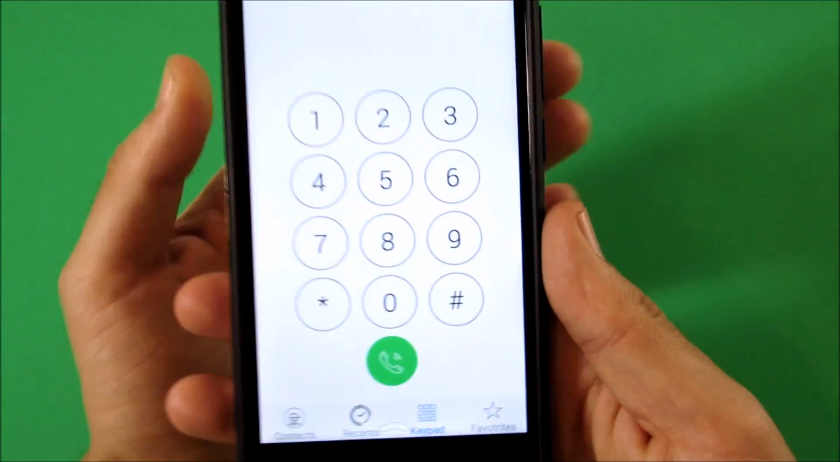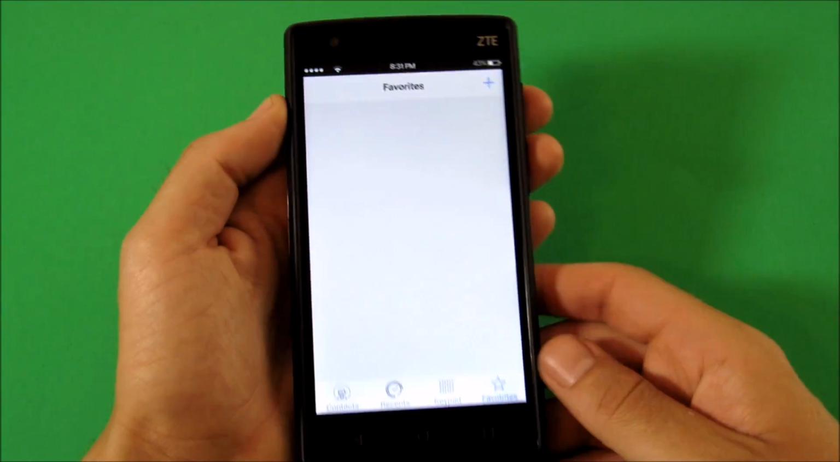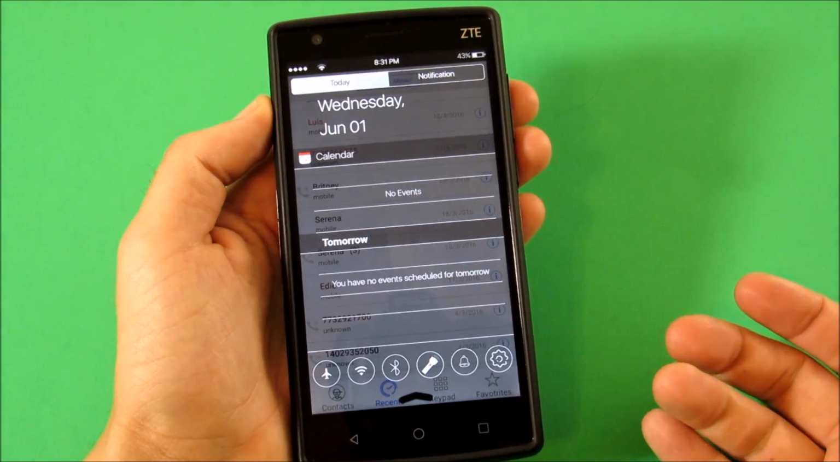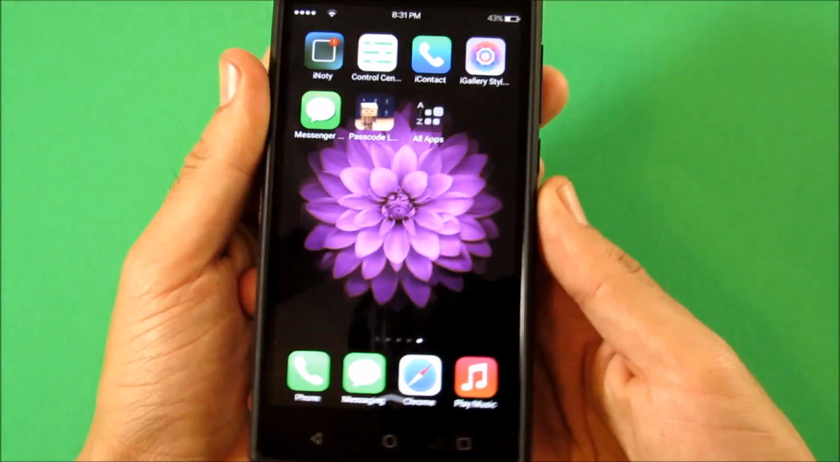So I did pull up my quick toggles. But if I hit keypad there, you can see a very iPhone-like keypad here. So we also have our favorites with the iOS theming, and once again we pull down, it's still looking like an iPhone. So let me go back home.